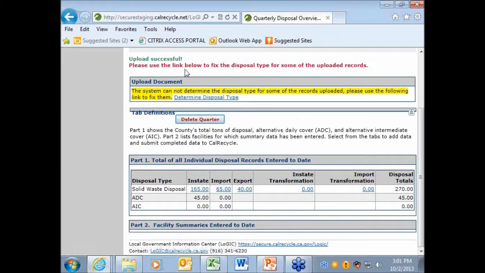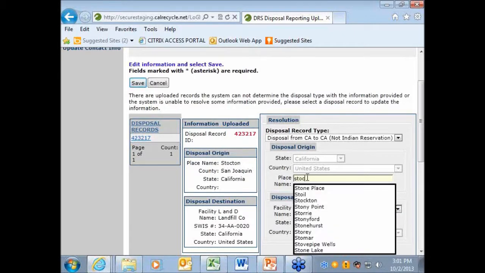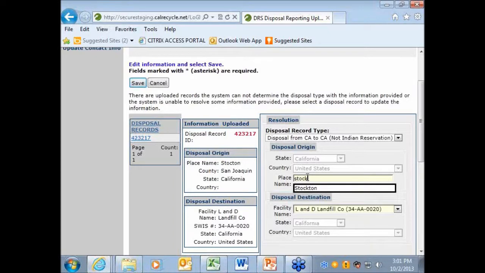So going back, now we notice that we have the upload successful. It took all the records. Again, we have the yellow bar. You can reference that. And one thing to note is if you do not spell a city's name correctly, it will simply prompt you with that yellow bar to correct that record. In this case, you can tell that someone tried to spell Stockton and forgot the K. So as you type in the place name, it will actually start prompting you for options of what you're trying to spell. Once you've gotten the one that you want, you simply select it and you hit save.